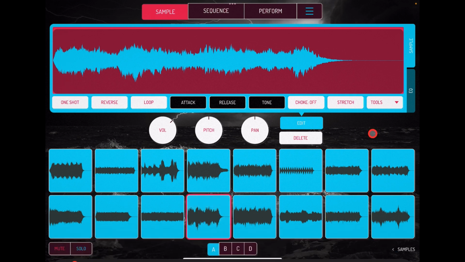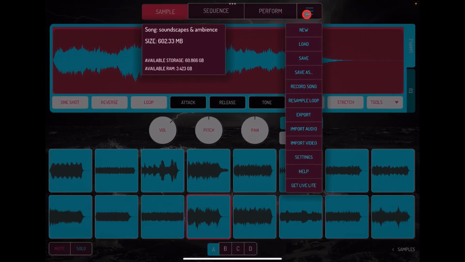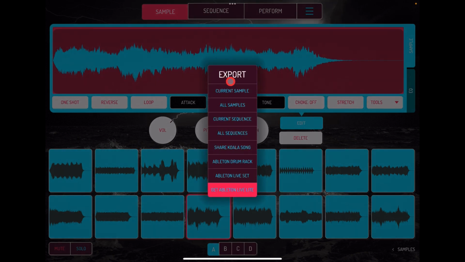Oh, one thing I should point out as well, that you can export. So for example, oh yeah, here we go. Export. Missed it first time. You can export the current sample, all samples, the current sequence, all sequences. Share the Koala song with somebody else, of course, which is how you do what I've done here. And then there's some other options for Ableton and stuff like that.